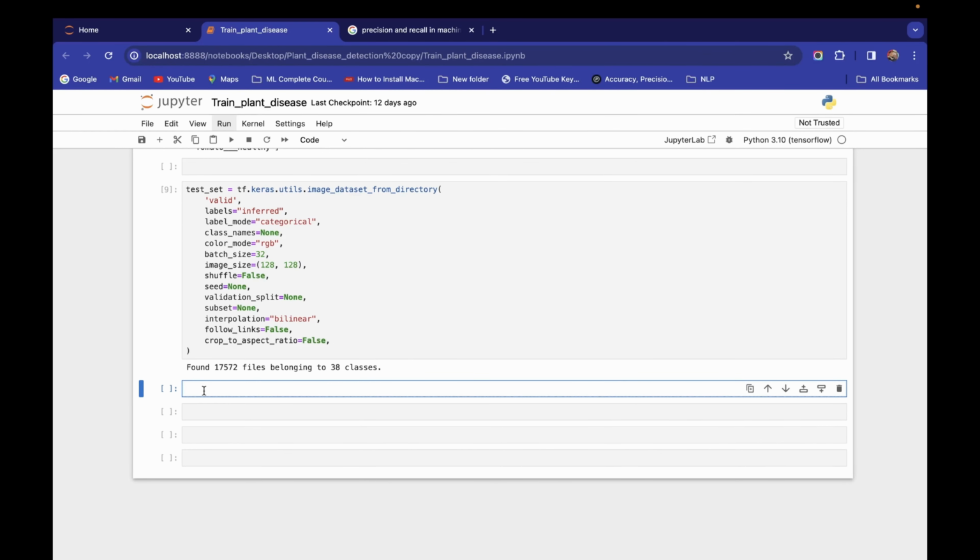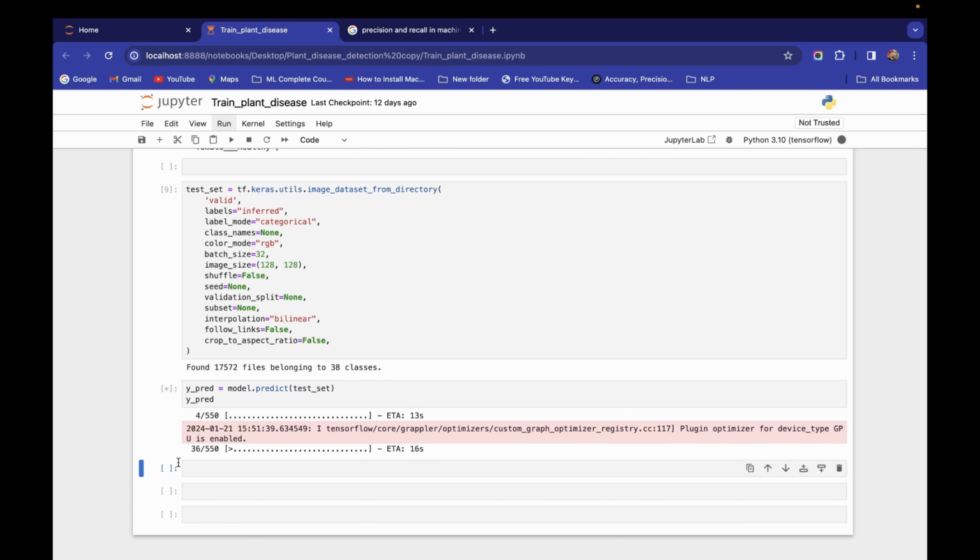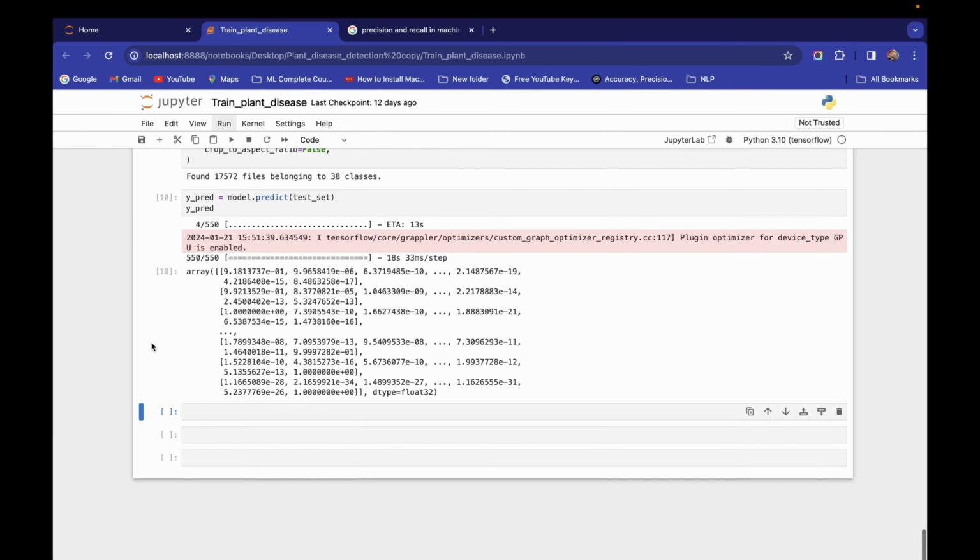And now what I will do, I will perform my prediction. So let's give here ypred. So in ypred, what I am going to do, I am writing model.predict and I am passing this test set. If I print here ypred, then it will do a prediction on all the 550 batches. Okay, so we got our prediction if you see here.